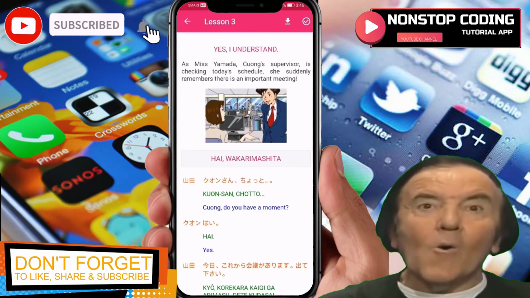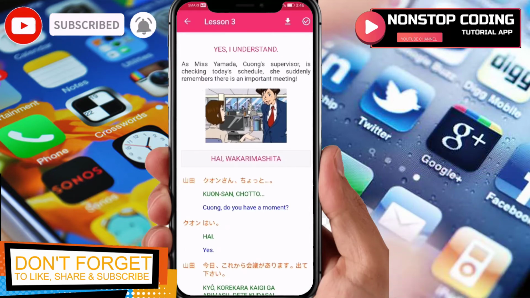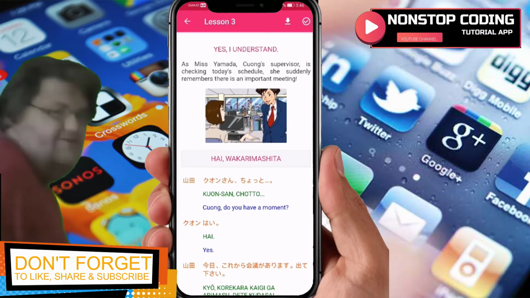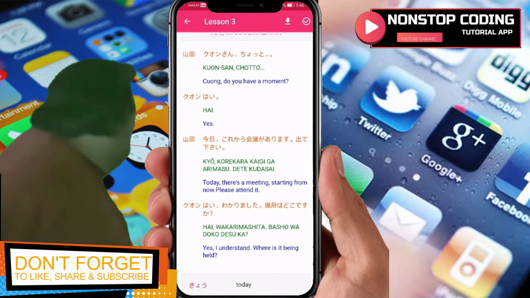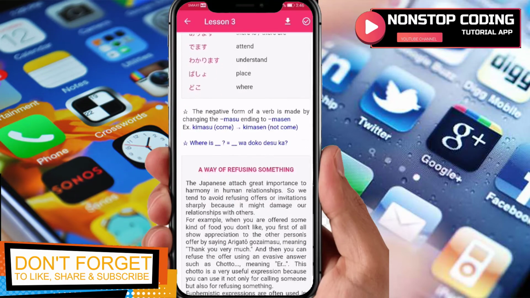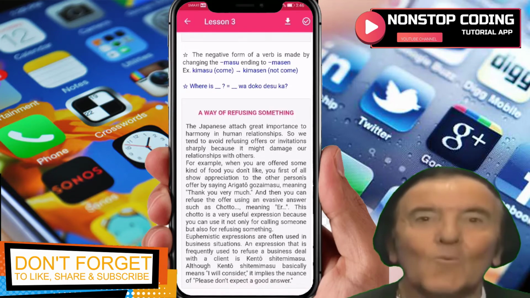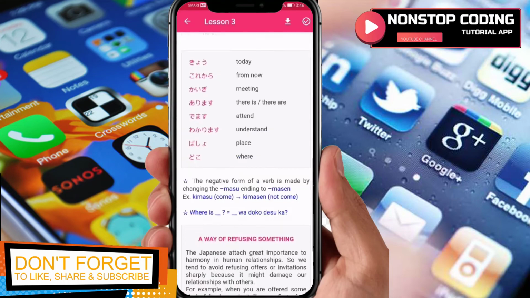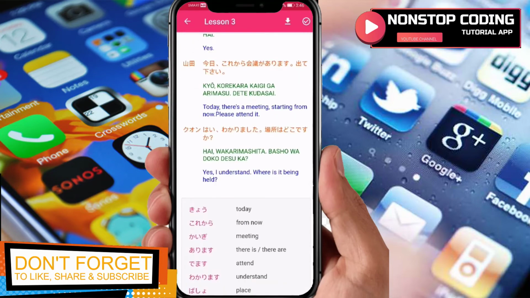So yes, I understand. As Ms. Yamada, Kong's supervisor, is checking today's schedule, she suddenly remembers there is an important meeting. And then there will be a conversation like this. You just have to read it and understand it. So you will also see the explanation below, why a word was being used in a sentence, and so on.